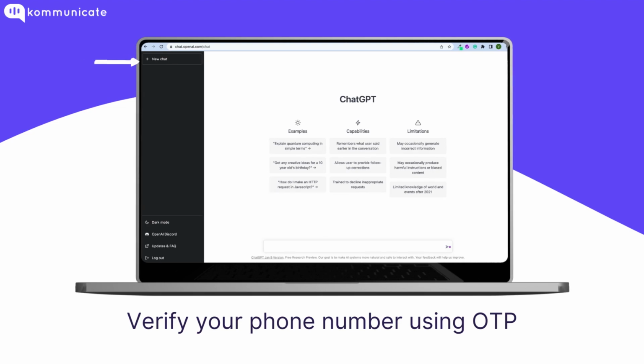Click on the new chat at the top left corner to initiate a conversation. Now you can just type out your questions and prompts.